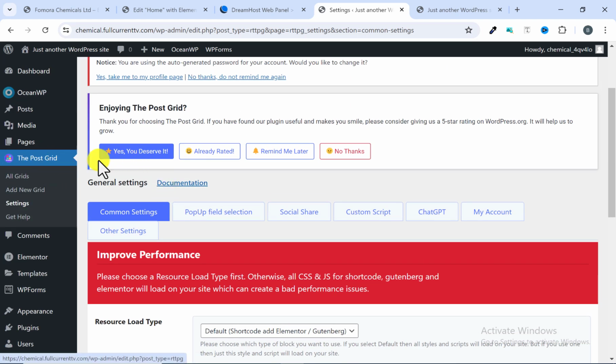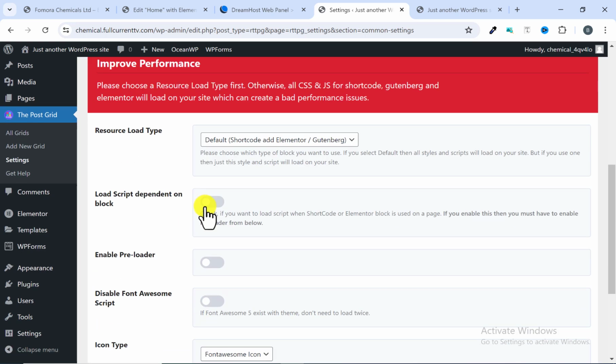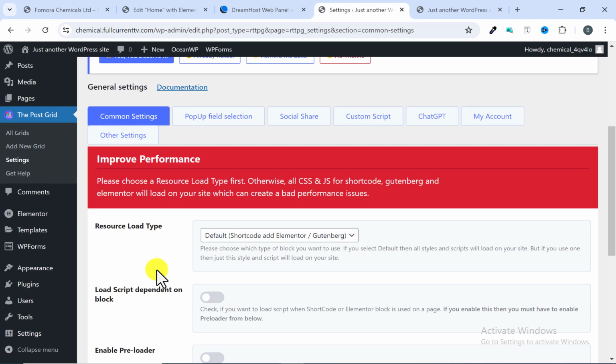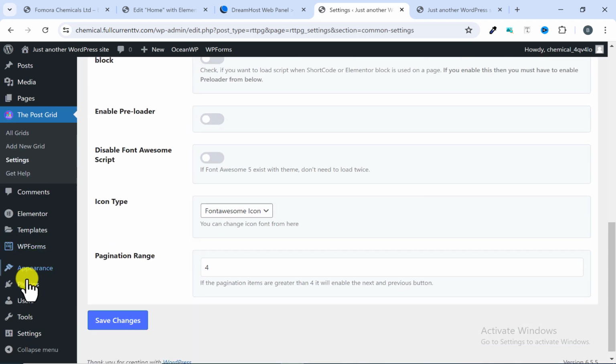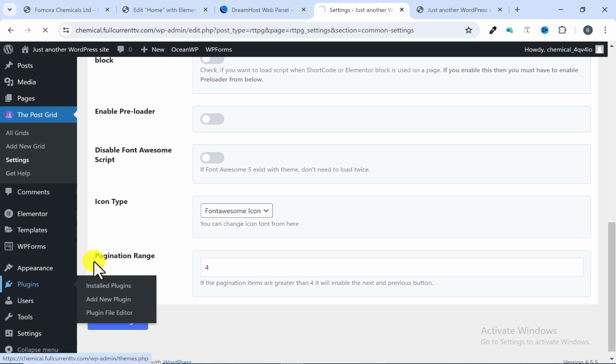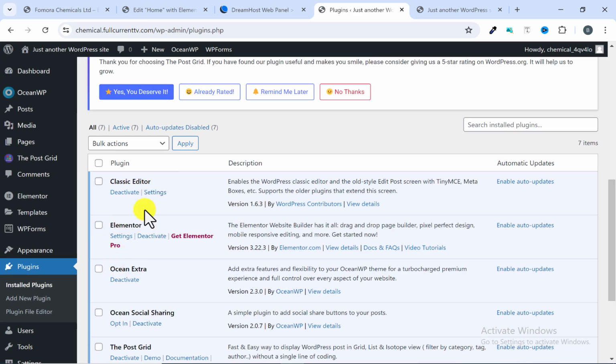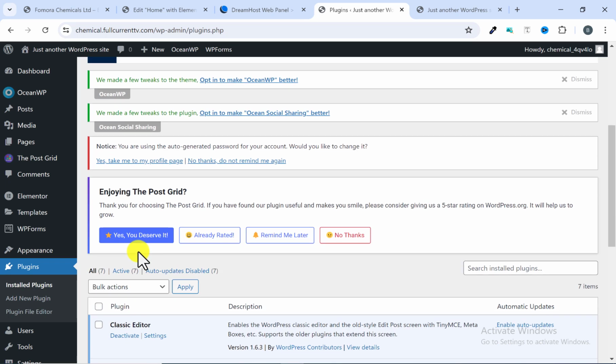And the post grid plugin just brings me to this prompt to come and complete some things on the post grid plugins, but this is not necessary, so just ignore this. Come back to plugins, and then you can see that all these plugins have been installed successfully.